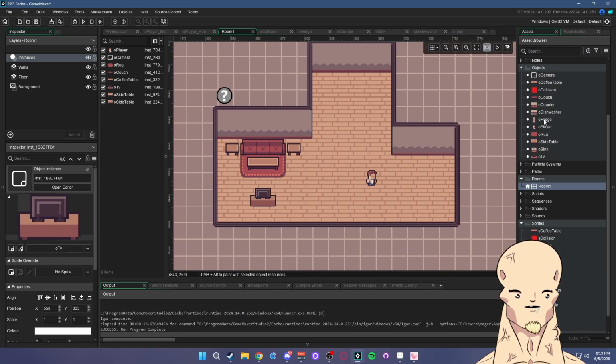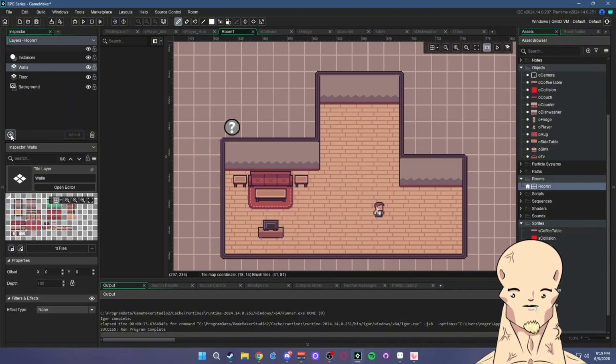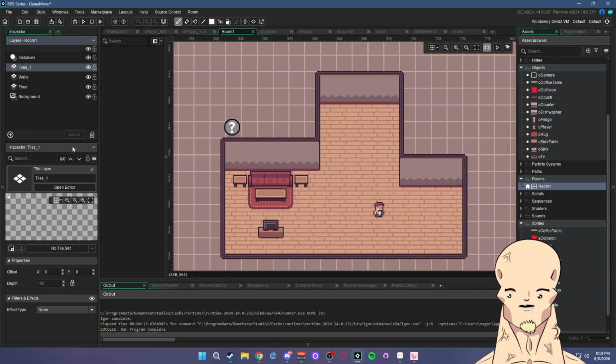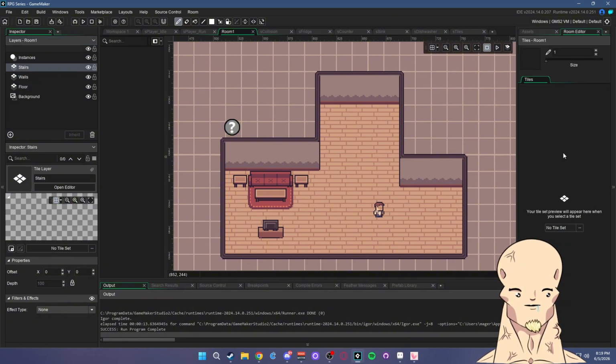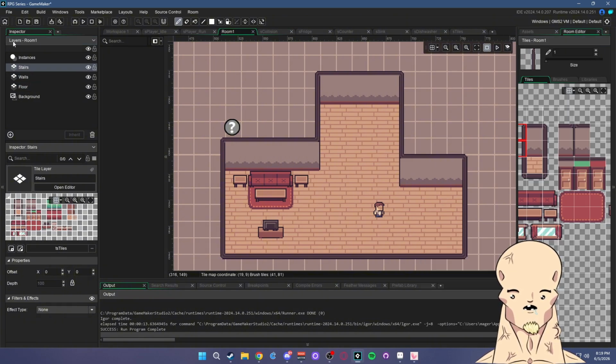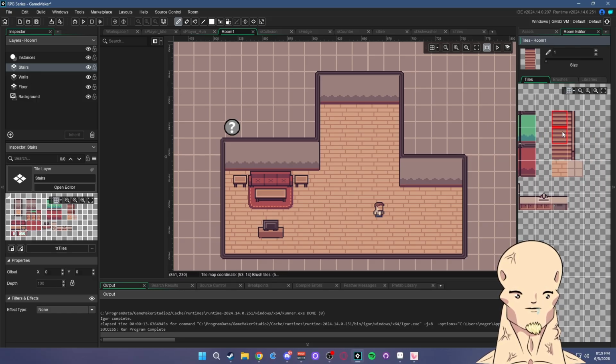And then... Okay, and then I wanted to make one more layer here for stairs. And I want this to draw above the walls, so these are in order for where you want them to be visible. So floors on the bottom, walls in the middle, stairs on top. Stairs make the most sense to be visible.